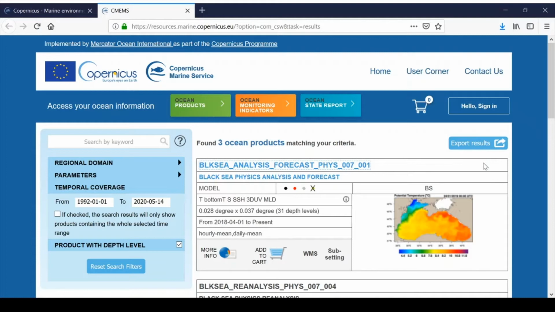What information is available on a product cartouche? For instance, if I take the first product, the Black Sea Analysis Forecast physical product. So here you can find the product identifier. It's unique and it holds one or several datasets sharing common parameters. Often, the variables are packaged by dataset. Just below here, you have the product name. If you click on it or on the identifier, you will be redirected to the product information page.